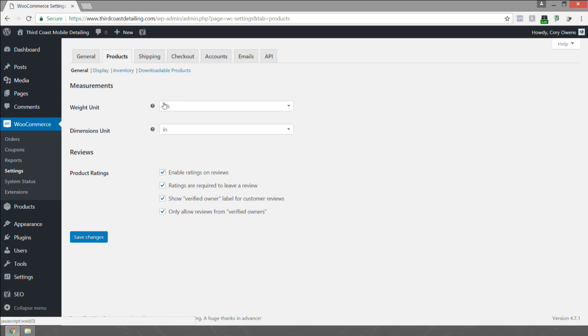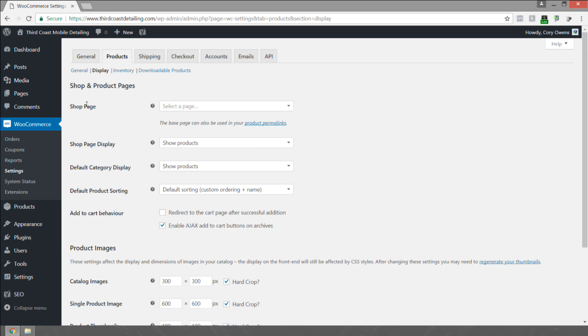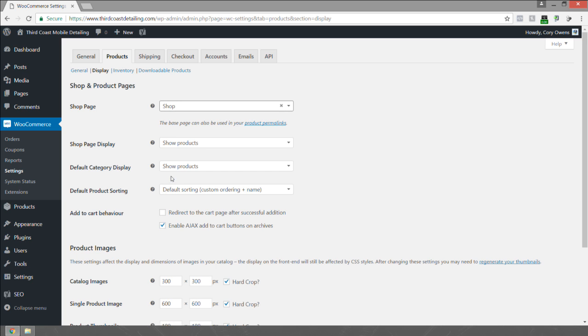If you go over to products, you can change the weight unit, dimensions unit. So if you're selling a certain product that requires shipping with weights or weight classes, this might be something that you would adjust depending on where you live. The display settings you can generally leave as is, minus having the shop page selected. So under products and display, you want to go down and select your shop page.